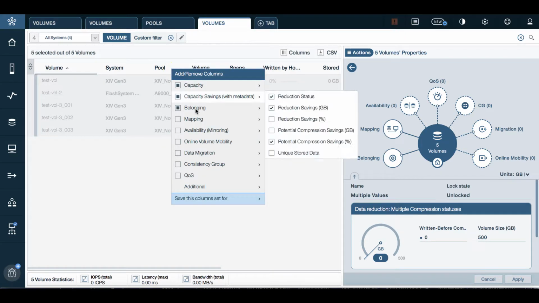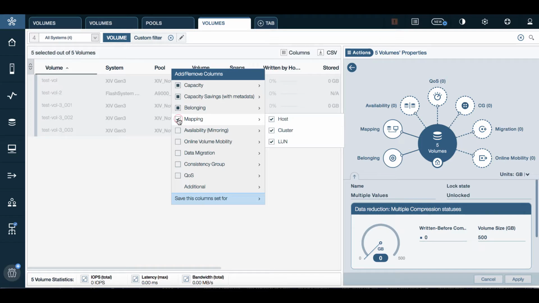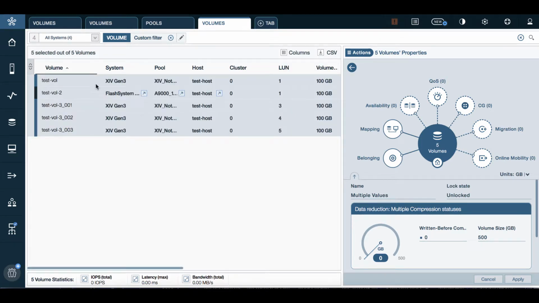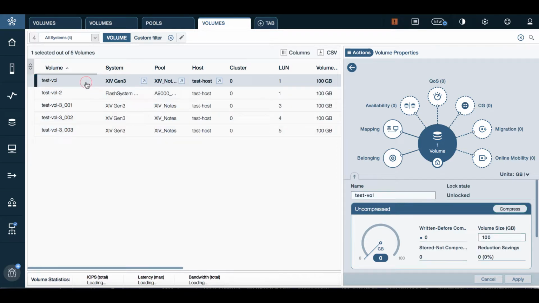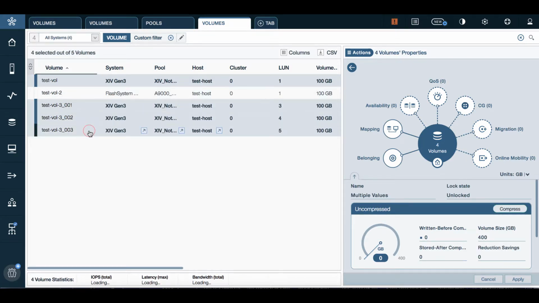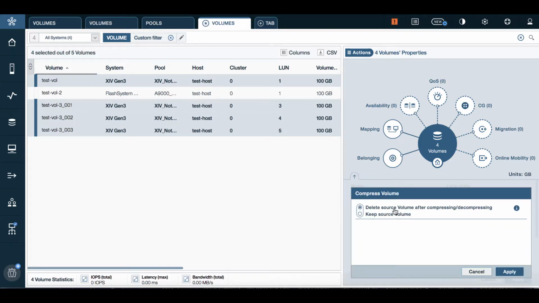I can also change my columns. We can add mapping, and now that I've added those particular columns, I see actually the LUN ID and the cluster. You can see the LUNs, and also this is adjustable using the columns button up above. So if I select just the XIV Gen 3 volumes, notice the 4, I have the ability to compress them. I can see what's written or what the total size is. If I click on the compress button, it'll ask me how I want to compress.